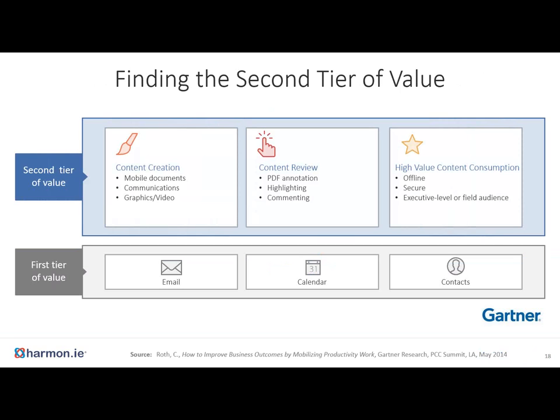The third case identified by Gartner was high-value content consumption. Executives need access to important documents, negotiations, contracts and things like that, and they need to be able to see and respond to these very quickly. Or field staff, people out in the field, in the insurance industry, emergency workers, who need to be able to consume important documents. We'll see an example of that in just a few moments.